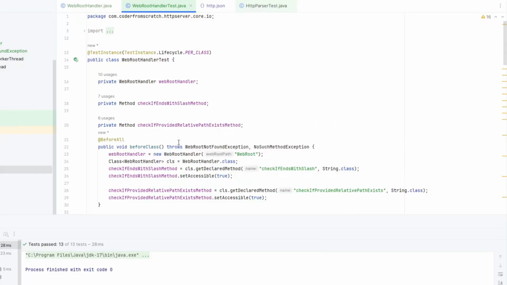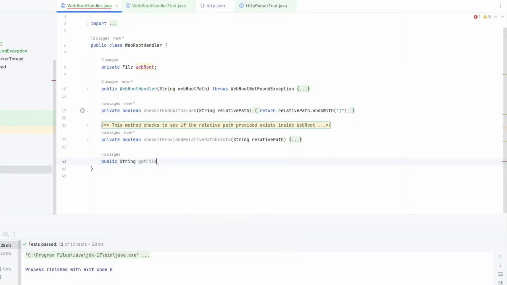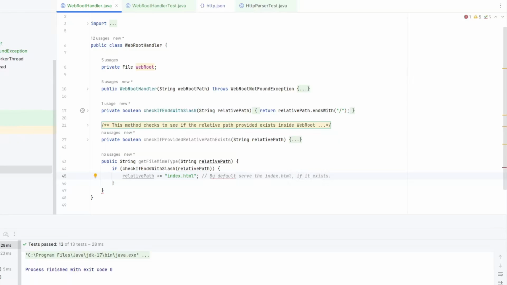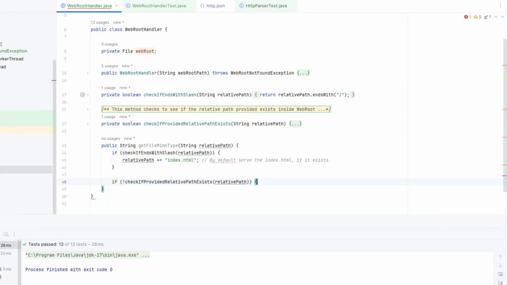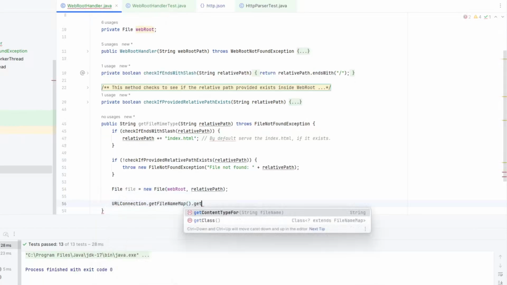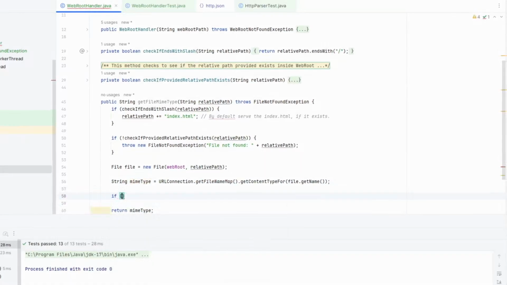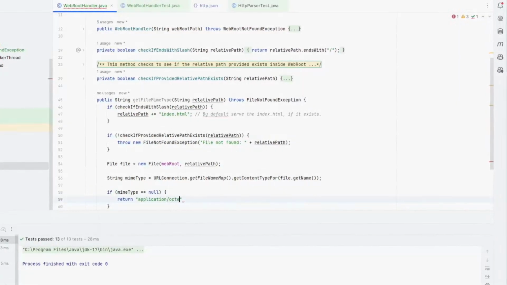Now that we have these two private methods, we can make use of them for the remaining public methods that we are going to need to have. The first one we'll be writing is to get the MIME type of a file for a relative path. Let's write that. And the first thing we check is if the relative path ends with a slash. If it does, we append index.html to it. Then we check if it exists and is reachable. If not, we throw a FileNotFoundException. Now we get the MIME type using the file name map provided by the URLConnection class. This is just to avoid us from having to create a map of extensions and corresponding MIME types. If we can't resolve the MIME type this way, we return application/octet-stream.